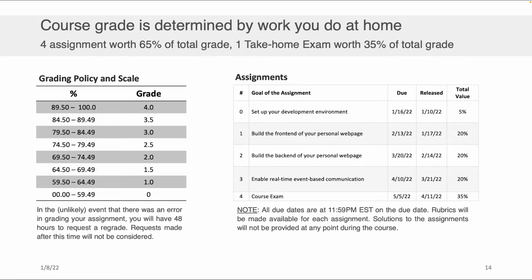You'll have a longer time window to accomplish them. That's assignments 0 through 3 that you see on that assignments table on the right-hand side. And what those assignments are going to take you through is the first one, which is coming due very soon, in less than a week, is setting up your development environment.